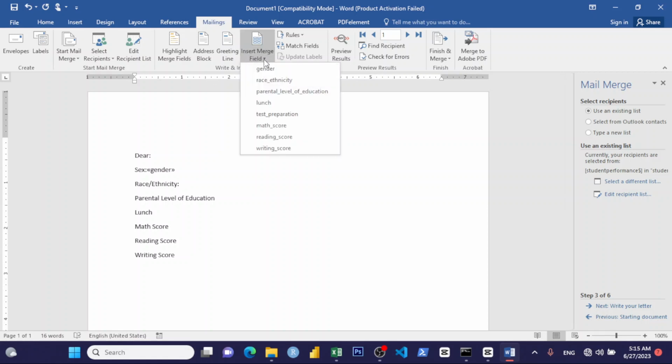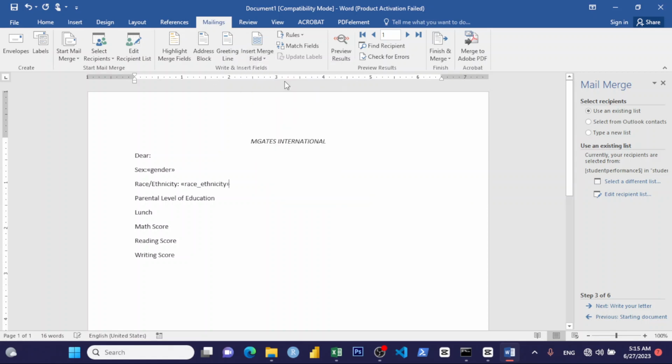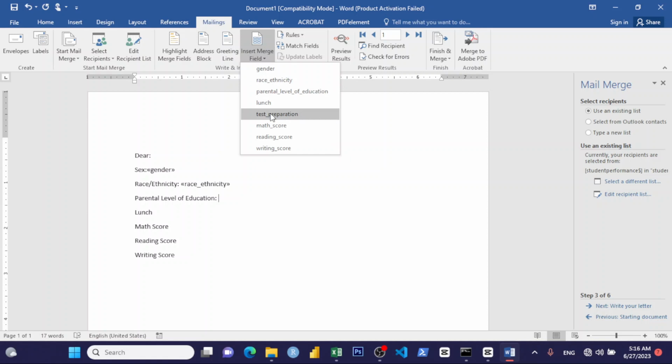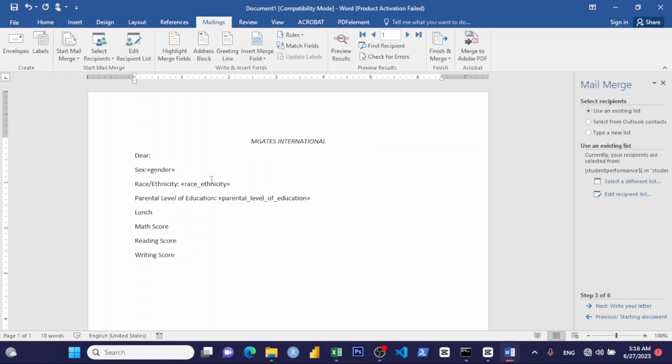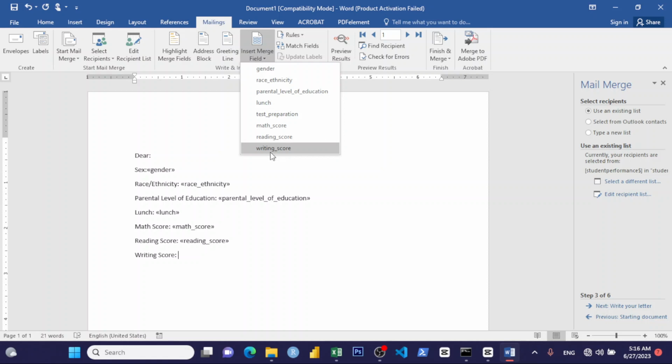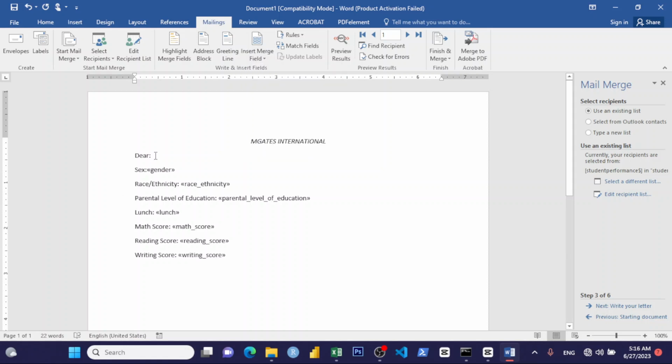We're going to go to Match Fields. This is race and ethnicity, and then I put a comma here. This is parental level of education, which is here. The next one is going to be lunch, so I'm going to come here and go to lunch. Then the next one is going to be math score, and here will be reading score, and I have reading score here, and here is going to be writing score. Of course, I'm probably going to use test preparation.